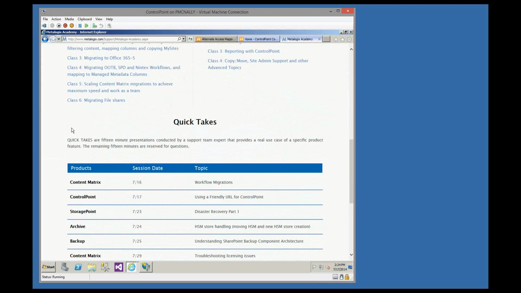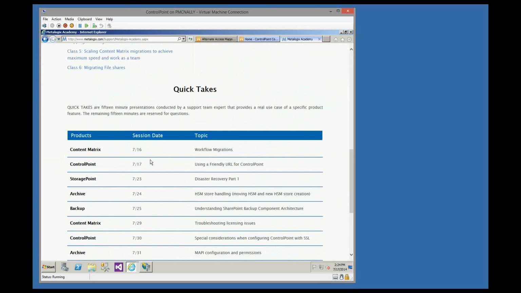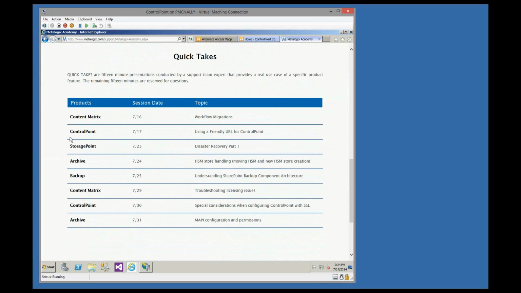You'll see here as well the sessions that we're going to be doing for our quick takes moving forward. They're obviously not just ControlPoint. We have our archive, backup, and Content Matrix tools as well, and we'll have short sessions on those. You can navigate to this page and see any upcoming sessions, and you'll also get notified by email about sessions that are coming up.